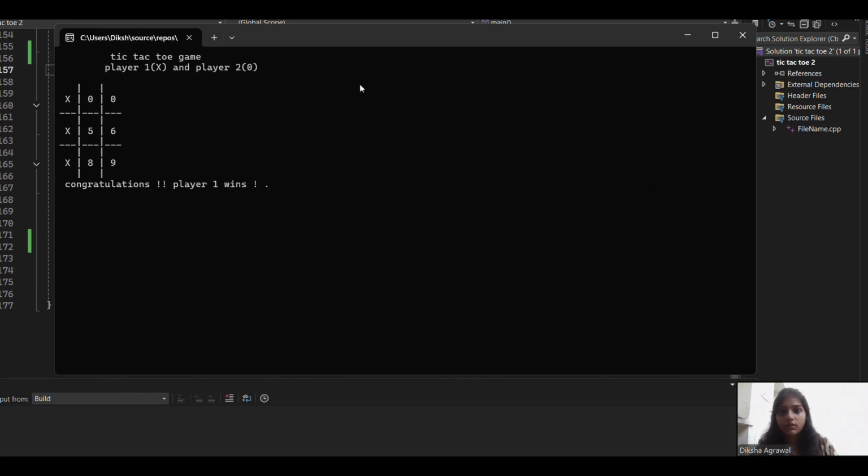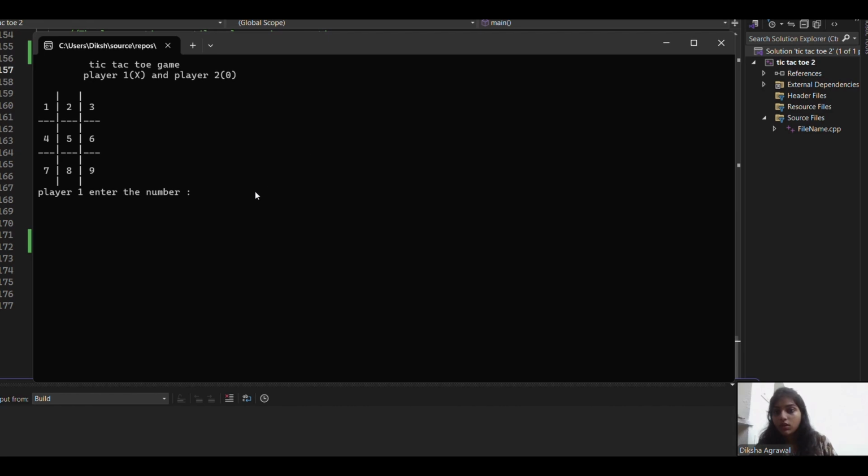Let me show you a case of a tie. Let me enter 1, 6, 3, sorry, 3, then 2, let's say 9, 5, 8, 7. You can see that there is none of the rows, neither column nor diagonal which have the same symbols. So it's showing it's a tie. Play again.